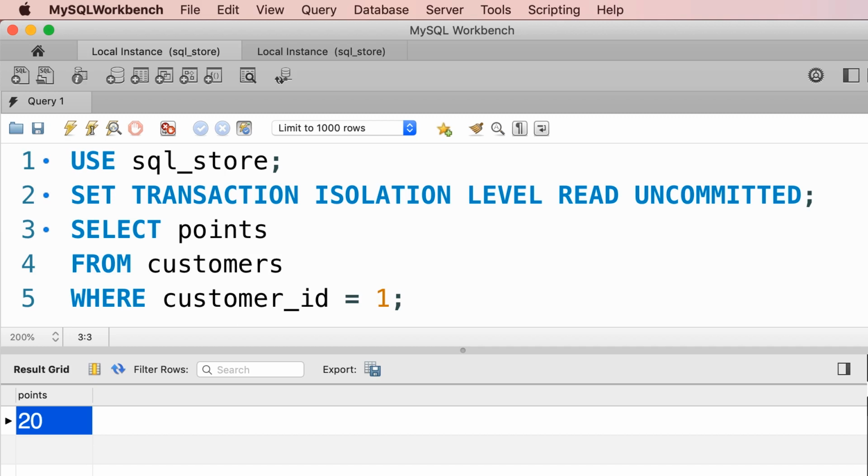So to recap, read uncommitted is the lowest isolation level. And with this level, we may experience all concurrency problems.